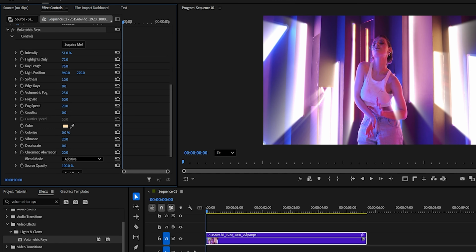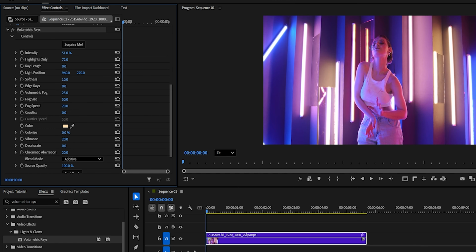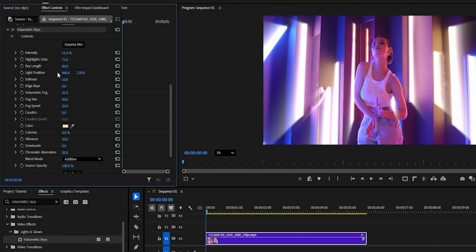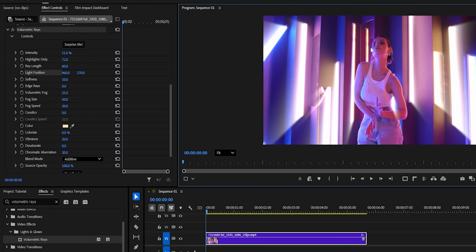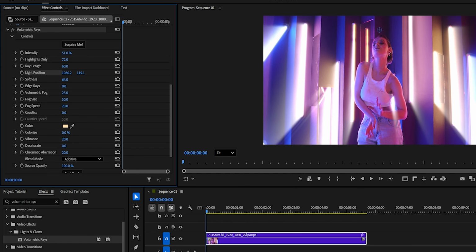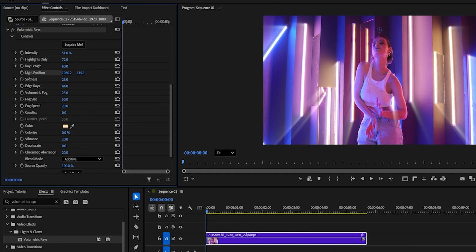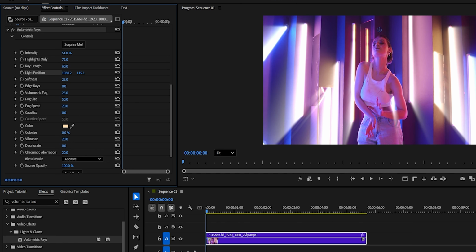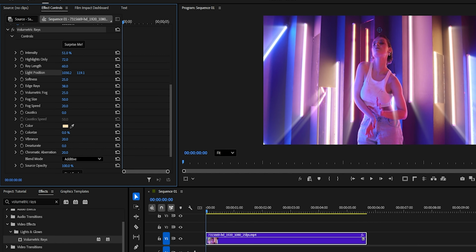Ray length controls the length of these rays. Light position is interesting. It's like the angle of the rays. You can change the position with these numbers, or you can move the crosshair from the program monitor. We can add keyframes to animate it. We'll do that in the end. Increasing the softness blurs the edges of the rays. Edge rays controls how much of the light rays are produced directly from the border compared to the solid center of those bright areas.